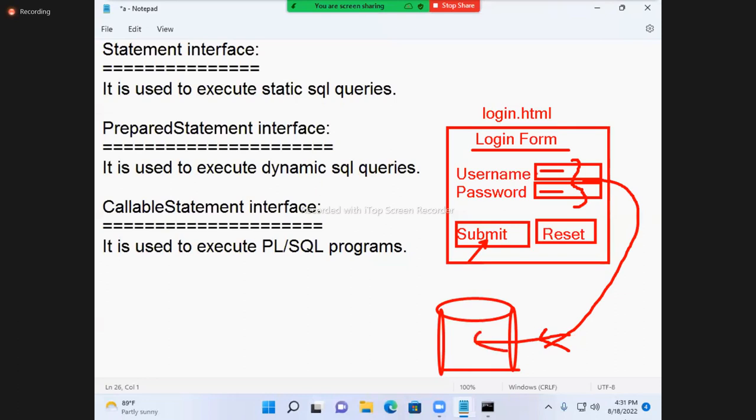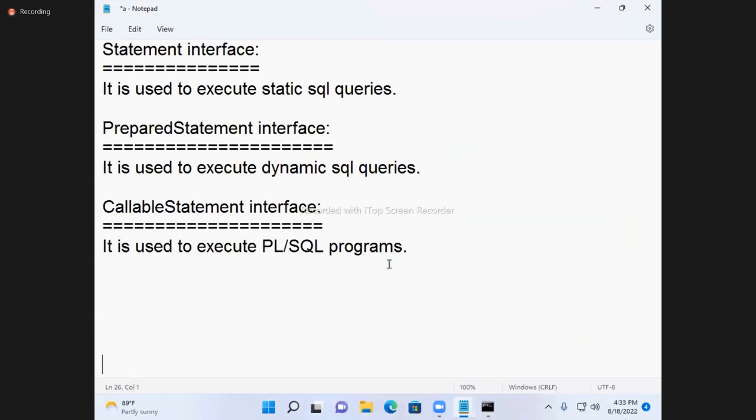Now, these values are provided dynamically. Then we have to use PreparedStatement. Okay. Here, the username and password you are providing dynamically. Whatever username and password you typed, we have to check in the database whether it is there or not. In that situation, we'll write a dynamic SQL query. If you want to execute a dynamic SQL query, the PreparedStatement interface is required. Suppose these values you write in the program only, then the Statement interface is required.